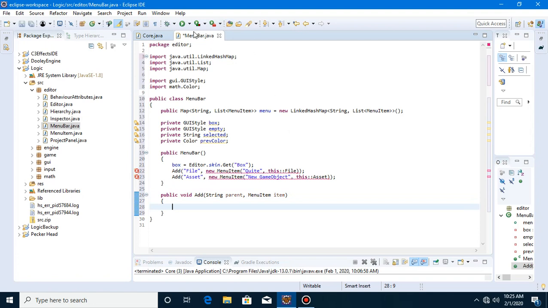So parent is just the name of the menu item. So we'll say, or name of the menu parent, whatever you want to call it. So we'll say list menu item equals menu.get parent. So that'll get whether it's file or whether it's asset or whatever it is.